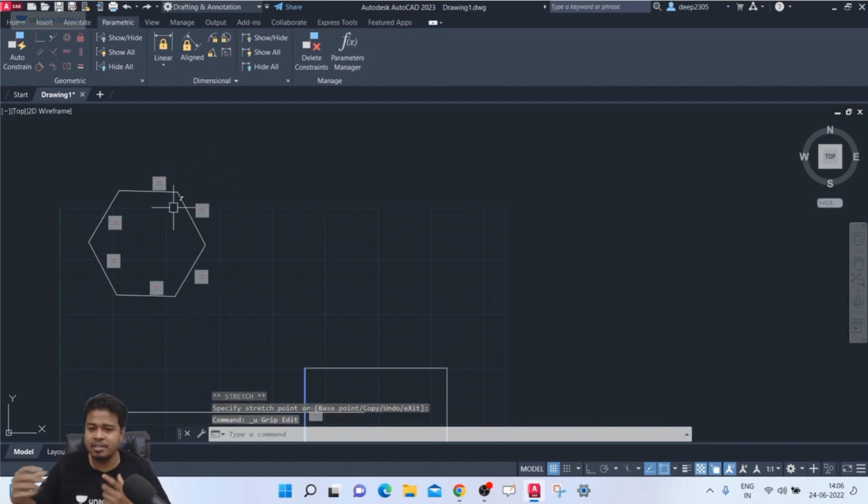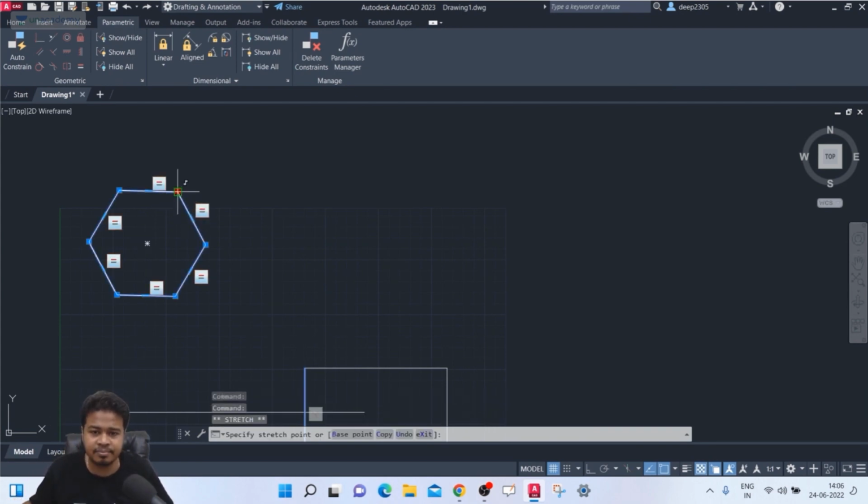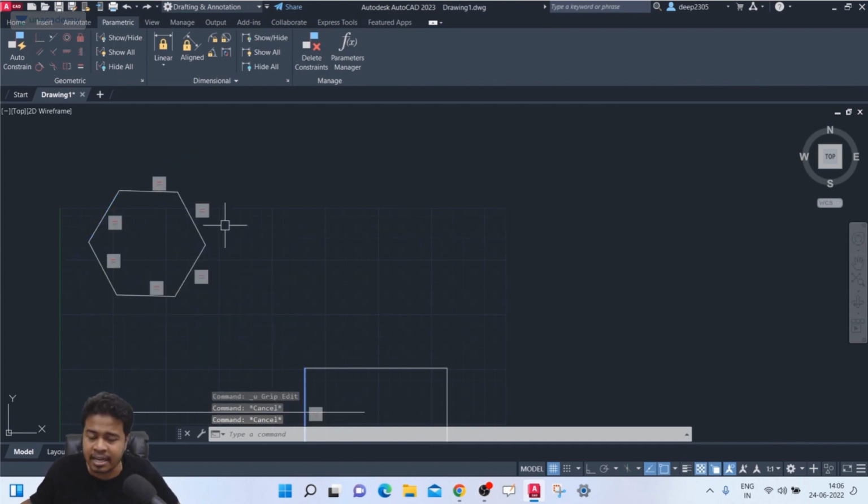No. What is the definition of regular? Regular hexagon means the interior angles must remain equal. All the interior angle of the hexagon must remain equal, and all the sides of the hexagon must remain equal. So it is still not a regular hexagon. See, all the sides are same, but the angles are different. So for that, you can do that. See, this side will become parallel to this side. So go to parallel constraint, select this side and this side. Okay. Now, again go to parallel constraint, select this side and this side.